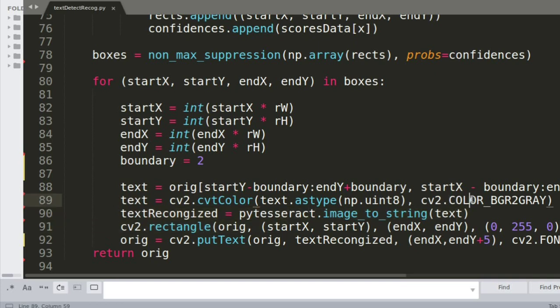After we convert it into gray, the image is fairly visible, and it's at a stage where we can now call the Tesseract function and help recognize what the text is. So we're going to be using the PyTesseract image_to_string and provide the region where the image is present, which is the text. The text recognized is storing the string; it's now no longer an image, now it's a string.